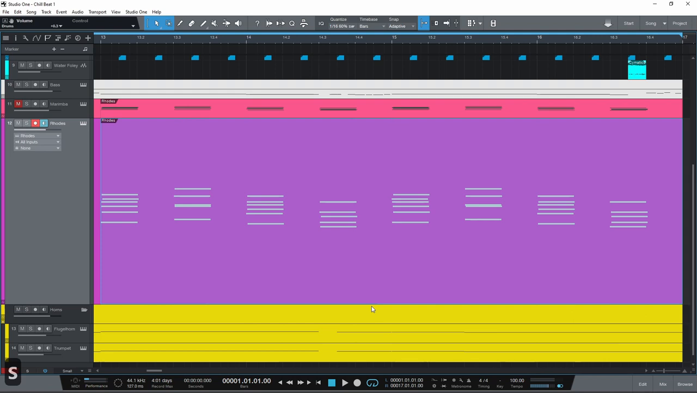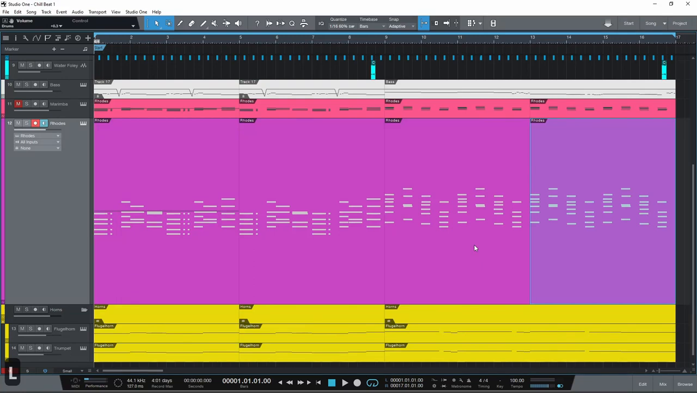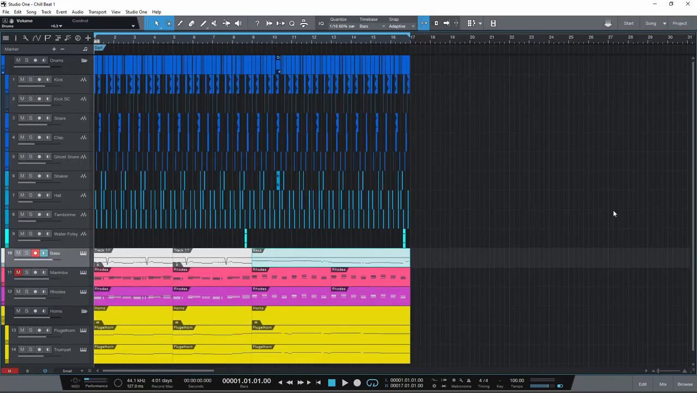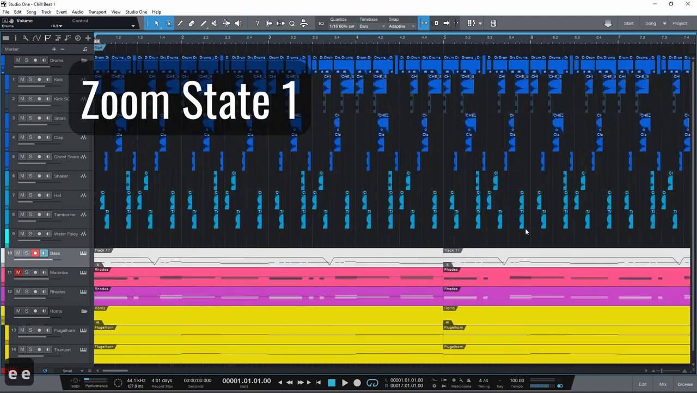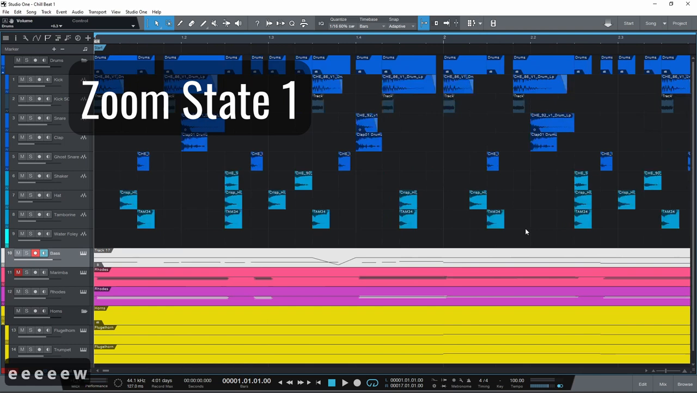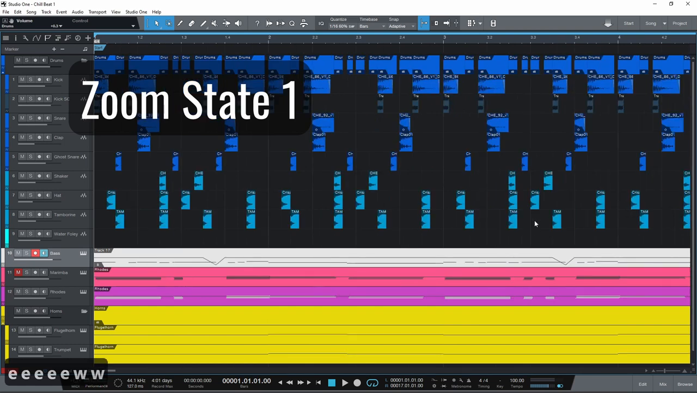Shift S is to zoom to the current selection. And Shift L to zoom to the loop. Pressing Z on its own toggles zoom. This flicks between two different zoom states. If we imagine we're in zoom state 1, each time I zoom in and out, I'm overwriting the current zoom state, which is zoom state 1.